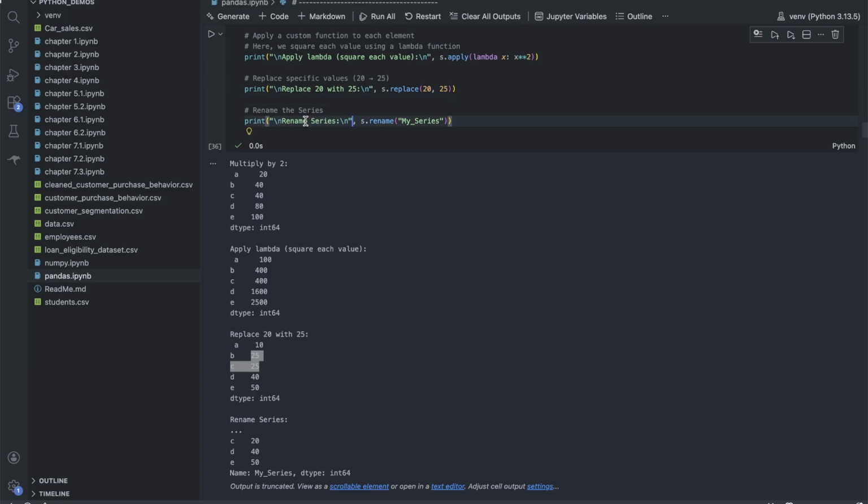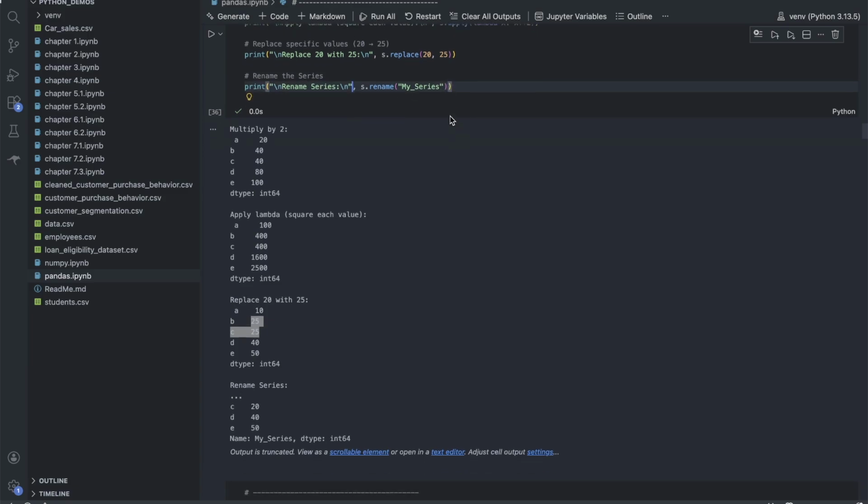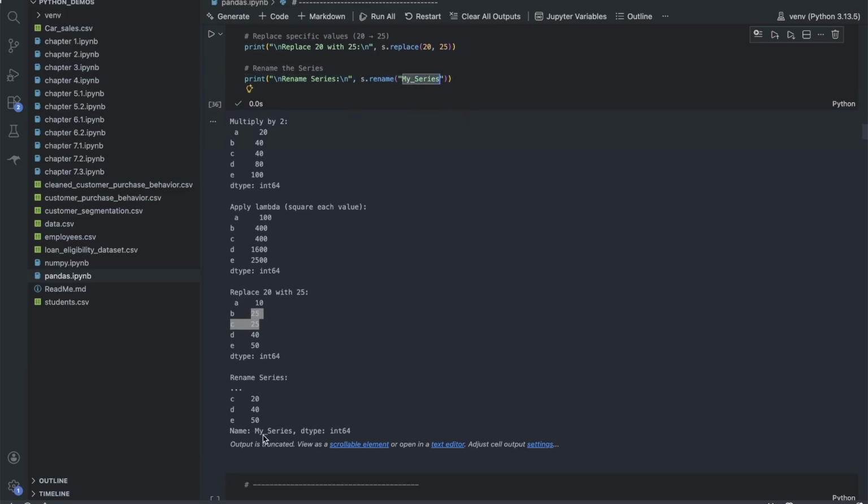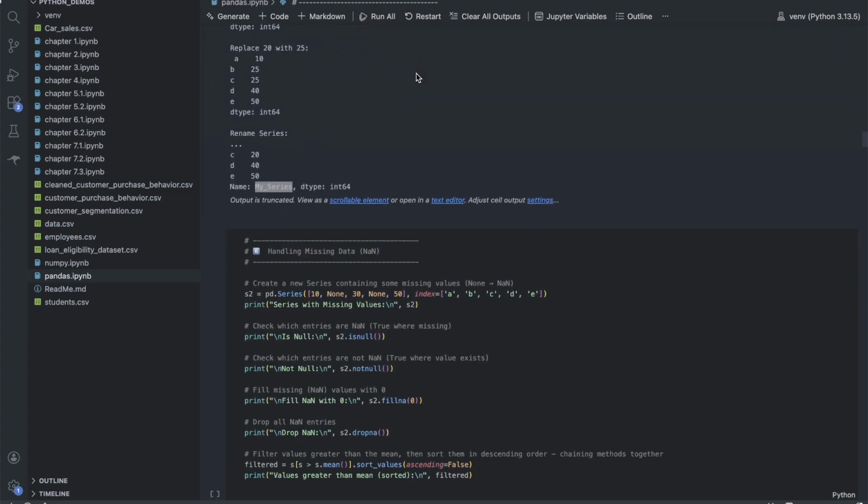Then you can provide a custom name to your series as well. If you do that, it will give the series a custom name. You can define the behavior here, like what this series represents. So you can provide a name to your series as well.